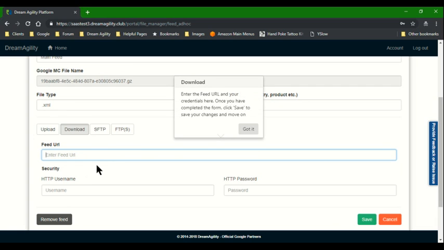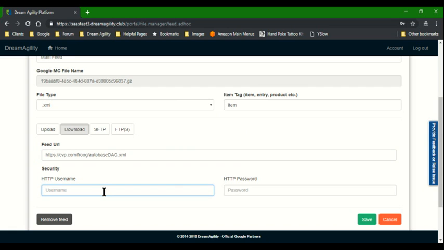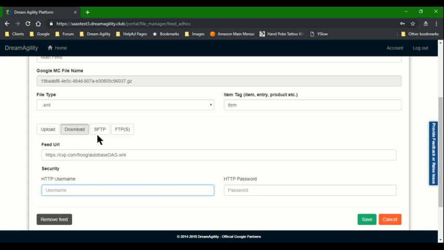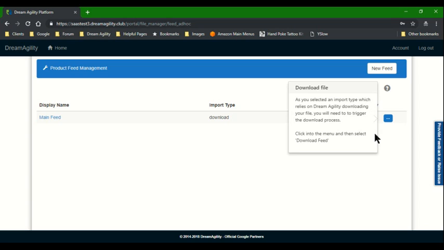With this feed that I'm going to set up for the purpose of this trial, I'm going to be using a download feed off a URL. If we had any security credentials on the URL, we'd enter them here, and that would allow us to access the feed. So now that I've entered a display name, set the file type and item tag, and selected the method of getting the feed into the platform, I will just press save.